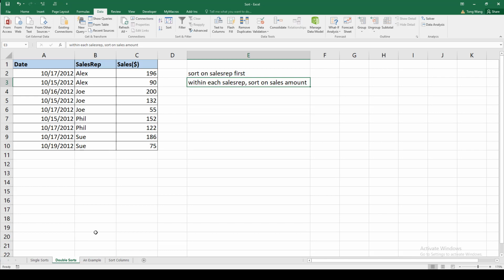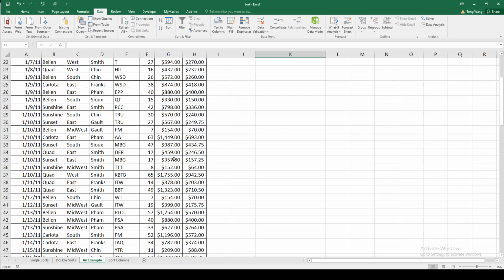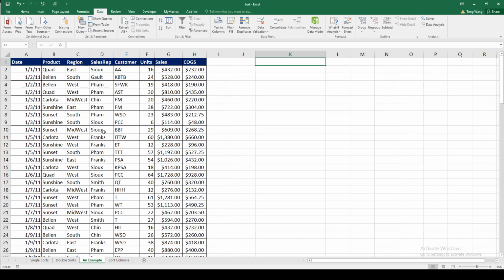Let me give you a slightly more complicated example here. I have a slightly bigger data set, and in this data set I also have some sales records, and we have not only sales rep and sales amount, we also have the region where the sale takes place, and also the product name and so forth. So let's do this.